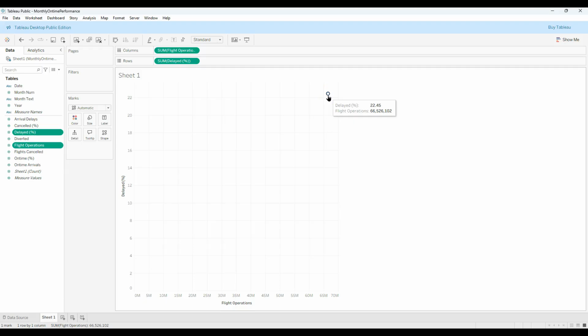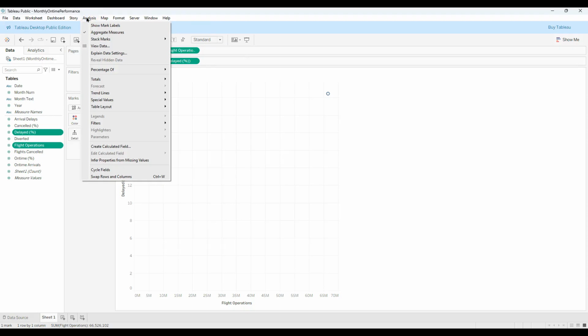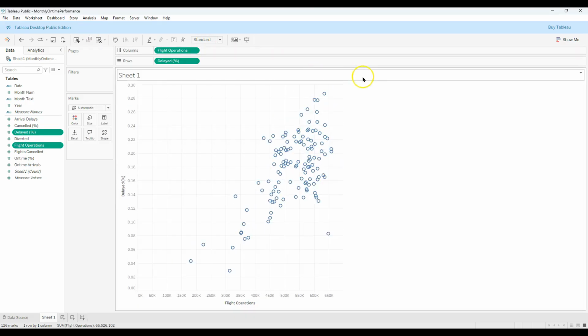Let's disaggregate the data by going to the Analysis menu on the top toolbar, and then unchecking the Aggregate Measures option. Now we see each row of data, or every month, plotted as a point. The status bar says that we have 126 marks, and that's because we have 126 months of data. There does seem to be an upwards trend between these two fields.